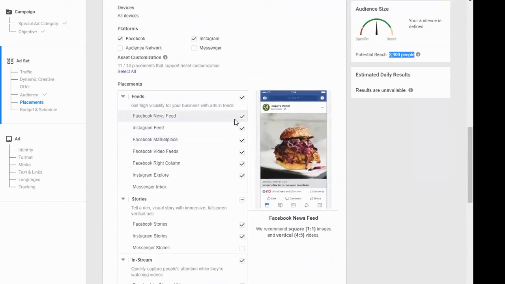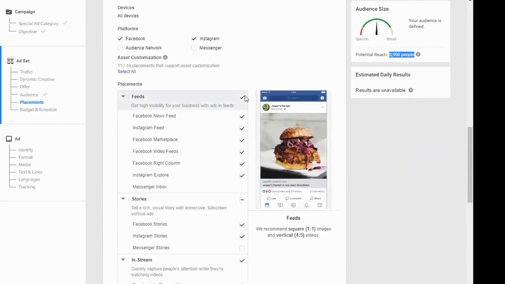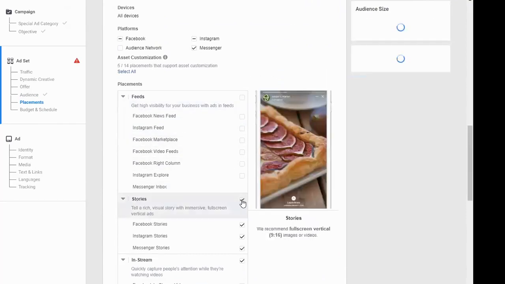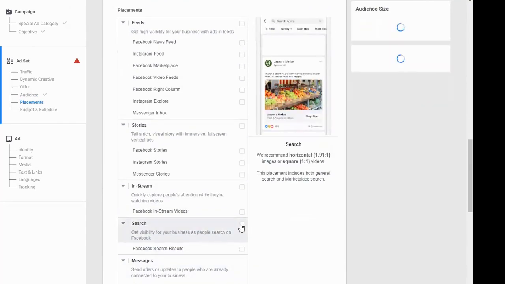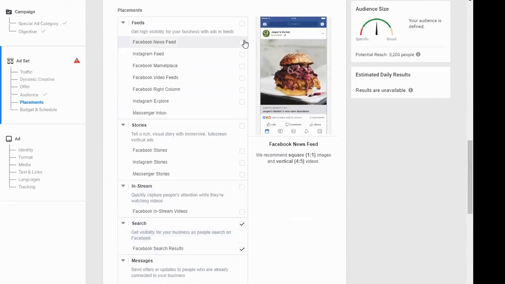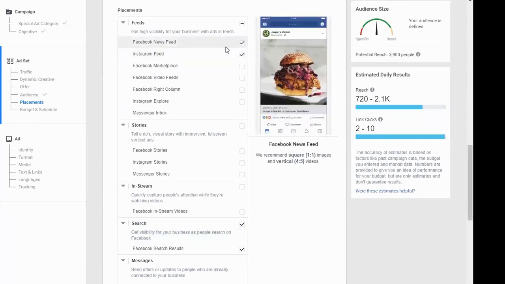And if you just wanted to show in the feeds coming through, you can click off of everything, including stories, in-stream, search. But again, you want to keep an eye on this number. Now we're already too specific, so we want to pop some of these back in here. Now, the news feed and the Instagram feed, this is really where I think you're going to get your best bang for your buck.